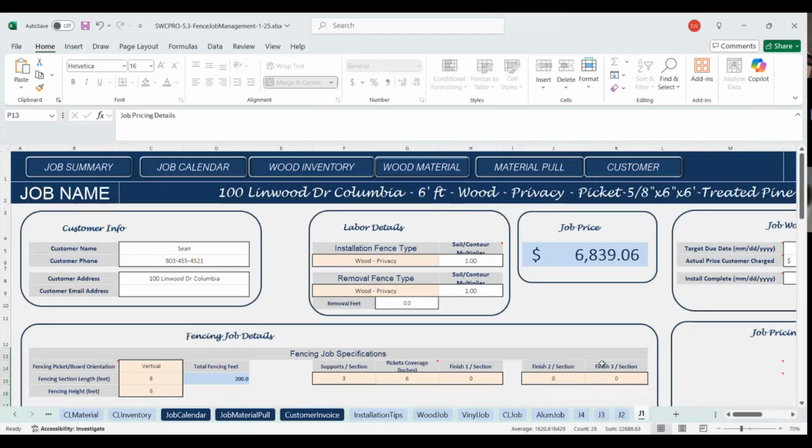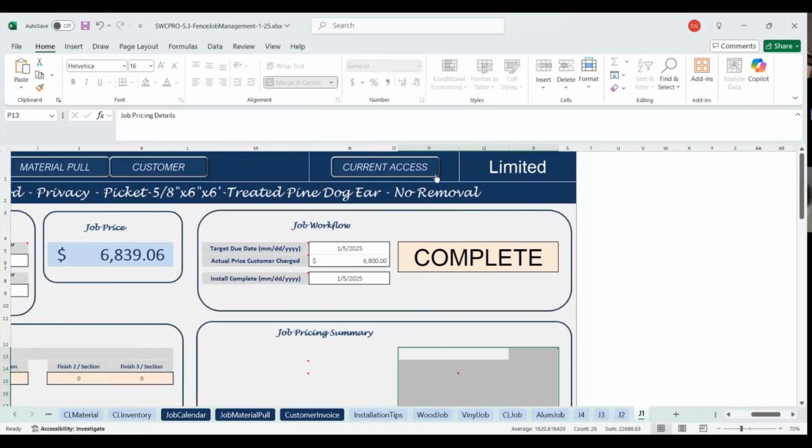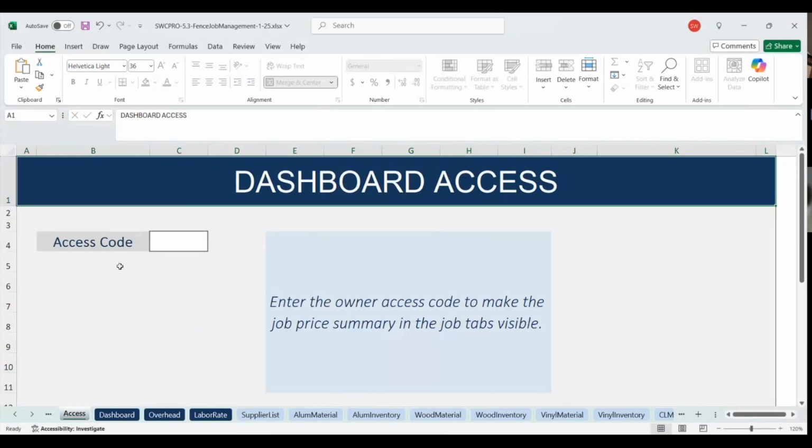And then for you, if you want to see the detail, that current access is a shortcut and it takes you right back to the Access tab. If you look up in the top right, you click on that, it'll take you right back so you enter it in. Okay.